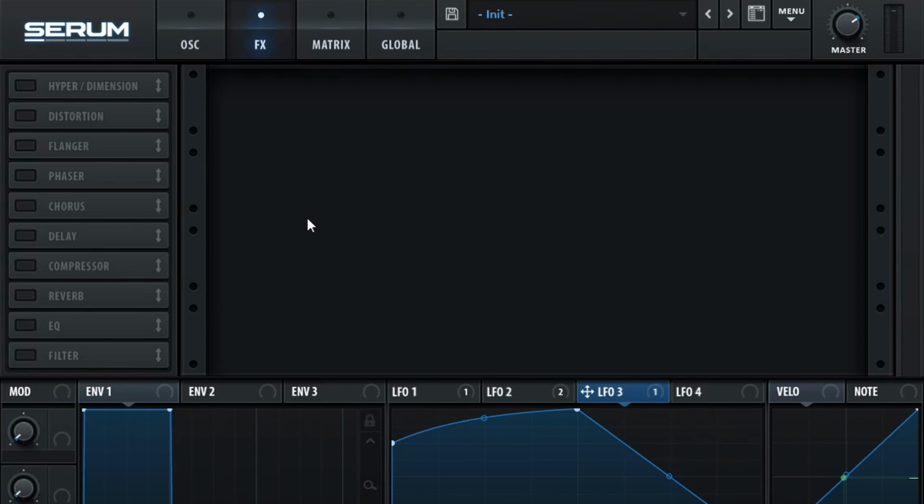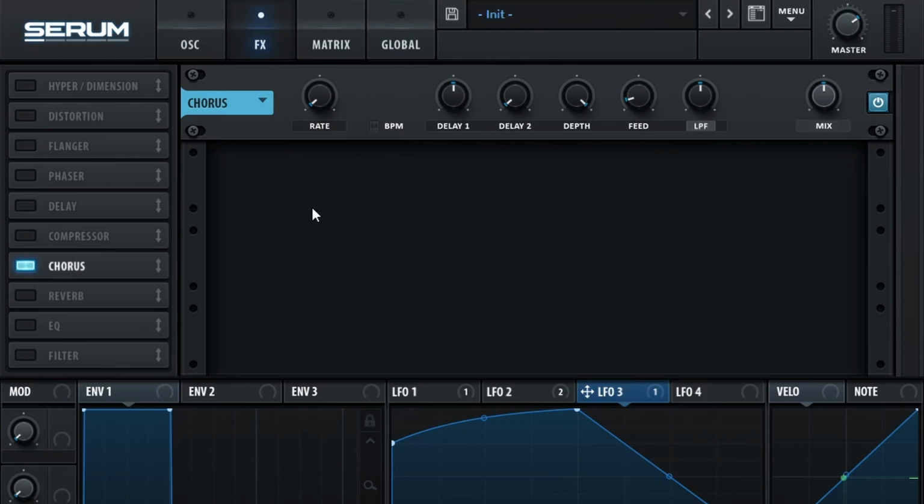So let's go ahead and get some effects on there. We are just going to use the chorus, which we're going to knock down the rate, turn up the low pass filter and the mix, knock this down to 1.7, and knock this up to 1. And that's just going to really widen it out, which I think for this sound works a lot.